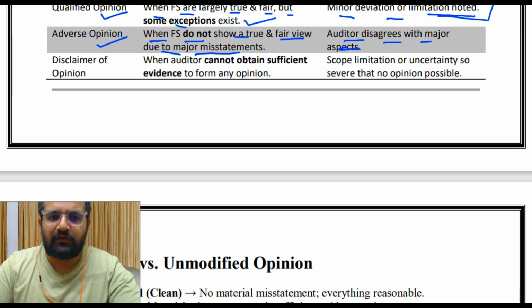Then disclaimer of opinion, when the auditor cannot obtain sufficient evidence to form an opinion, when you don't have enough to even give some opinion. Okay, so that is disclaimer of opinion. What is it? Cannot obtain sufficient evidence. Then scope limitation or uncertainty so severe that no opinion is possible.